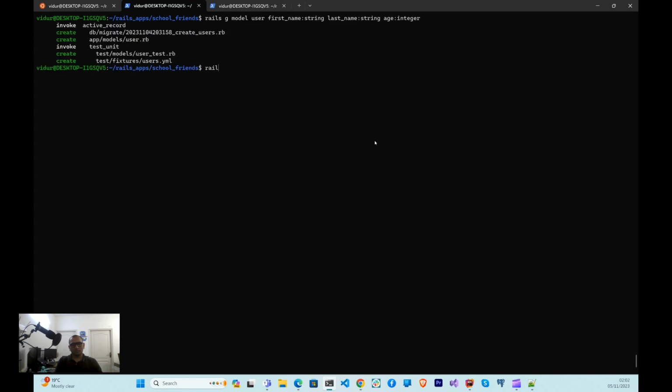Okay, so firstly we are going to generate the user model. rails generate model User. First name will be a string, last name will also be a string, and age will be an integer. Okay, so let's do a rails db:migrate.